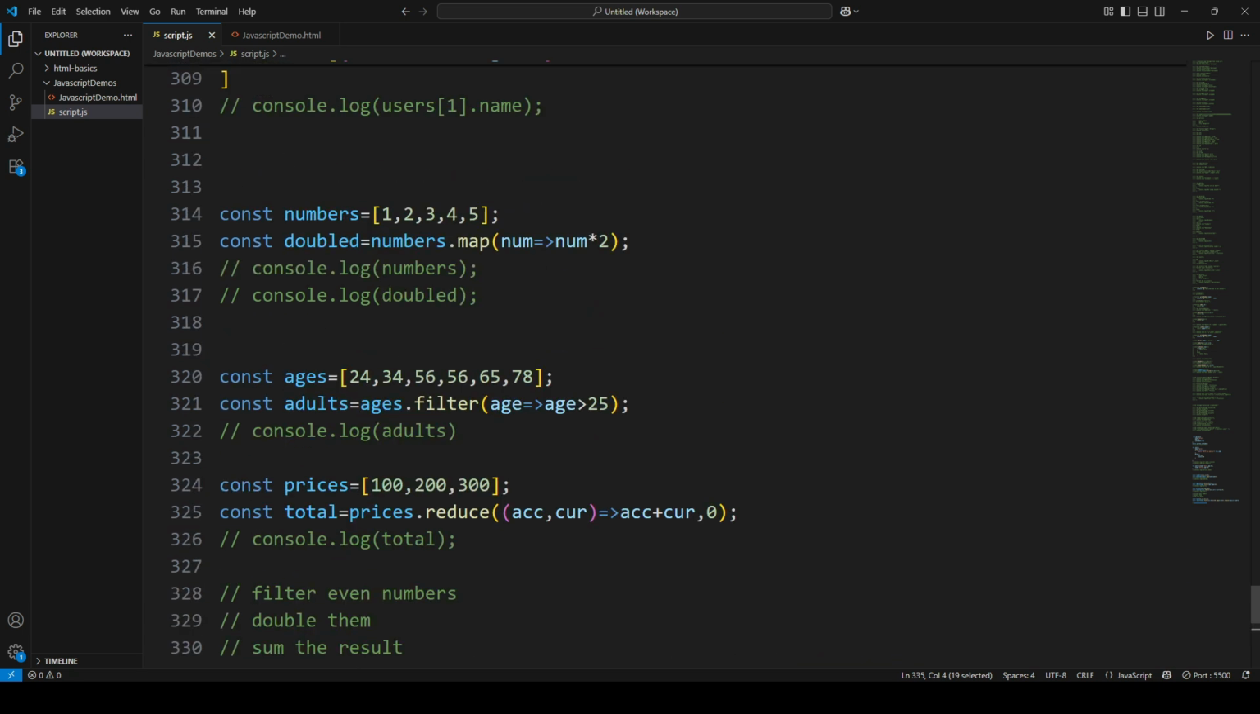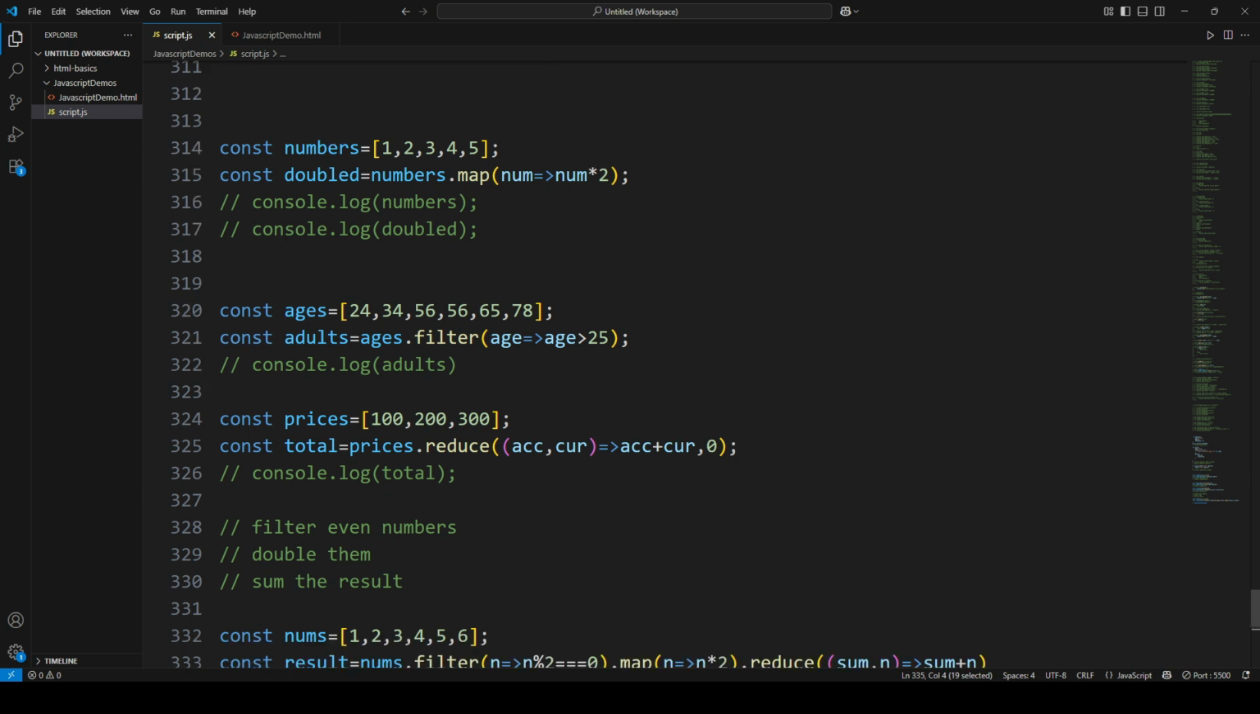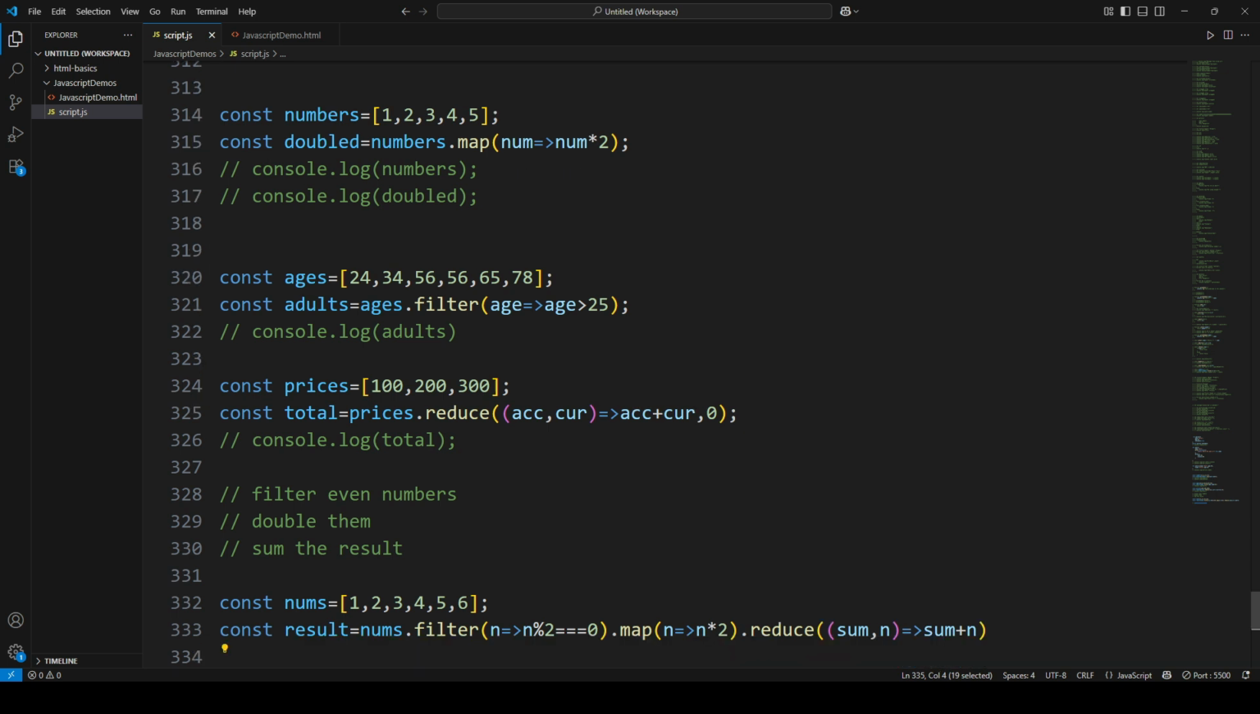First we learned about the map function. It transforms every item in the array and returns a new array. Then we learned about filter. It keeps only items that match a condition, resulting in a new array. Next we learned about reduce. It combines all items into a single result, so it will return only one value.